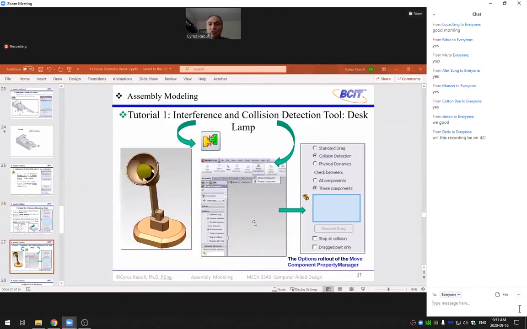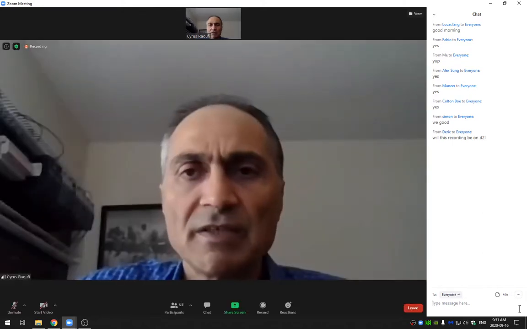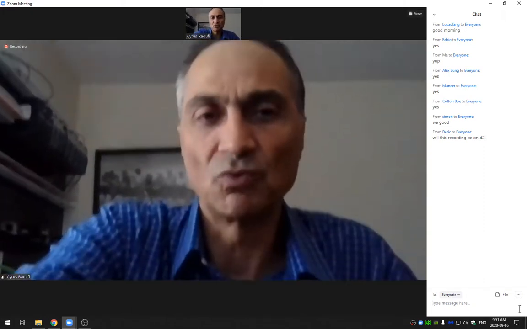What I'm going to do is show you one example from collision detection and interference check. This example, you are going to do in the lab. It's part of the lab that we are going to do this week. Let me go to SolidWorks. But before going to SolidWorks, any question about interference check and collision detection, what they are and what the problem is before using the tool?